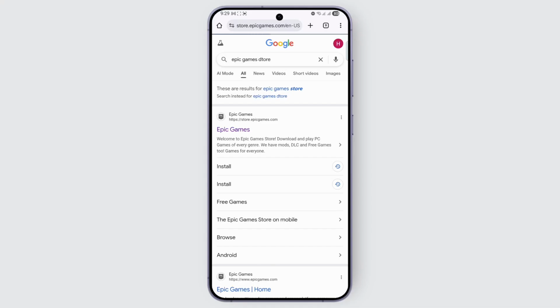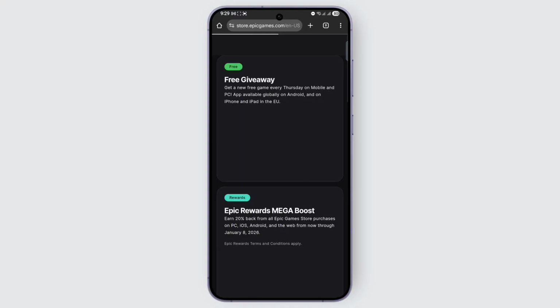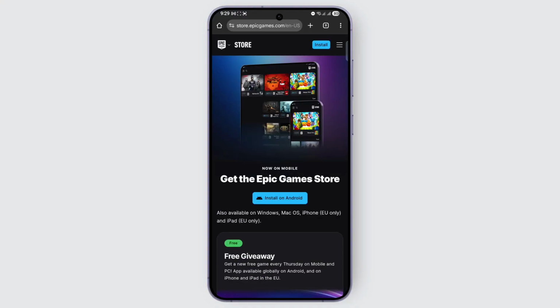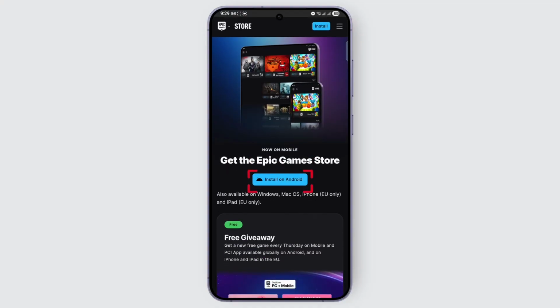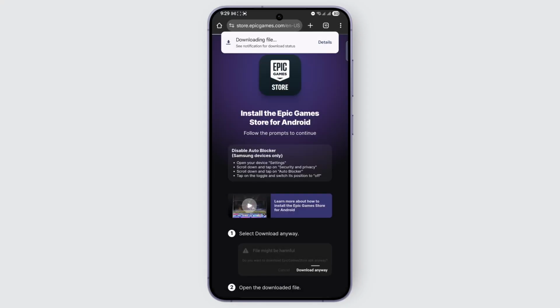Even if you are on iOS, you can directly download it. So find the install button at the top of the screen, and once you tap on install, you'll be able to download the installation file for Epic Game Store. Wait for a bit, tap on install on Android. Now again, from here, tap on download. I already have this, so I'll just download it again.